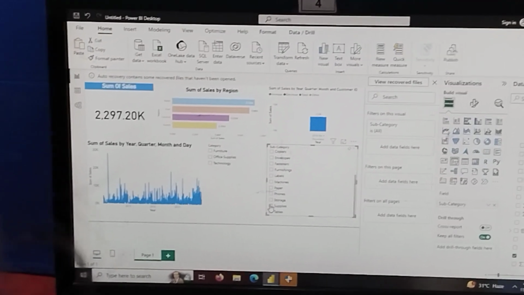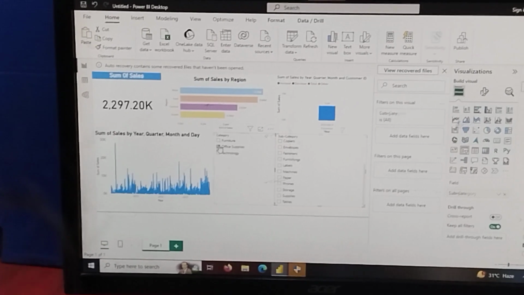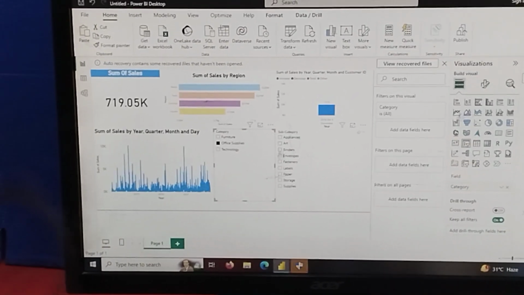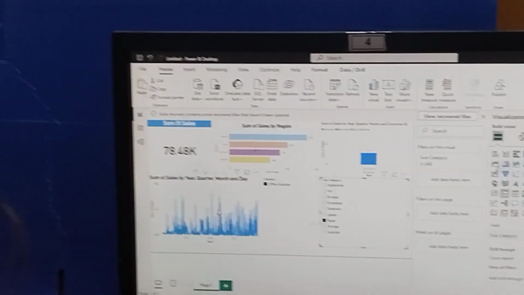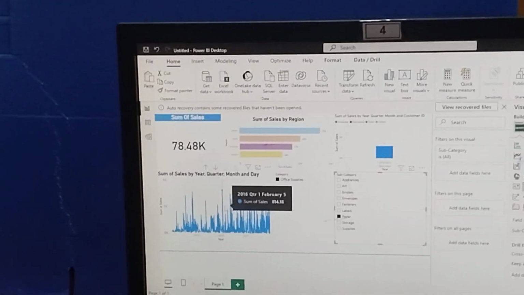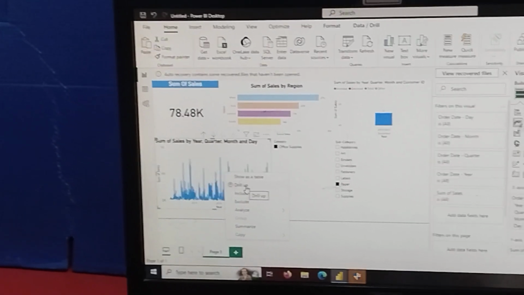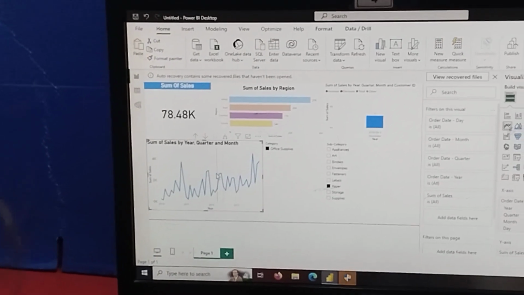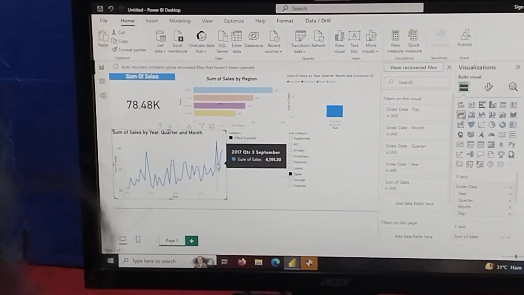Paper. Office supplies in the category. And click on the paper. So where it is having more sales, just drill down. Drill up, okay. Which year is getting more sales? 2017, right?